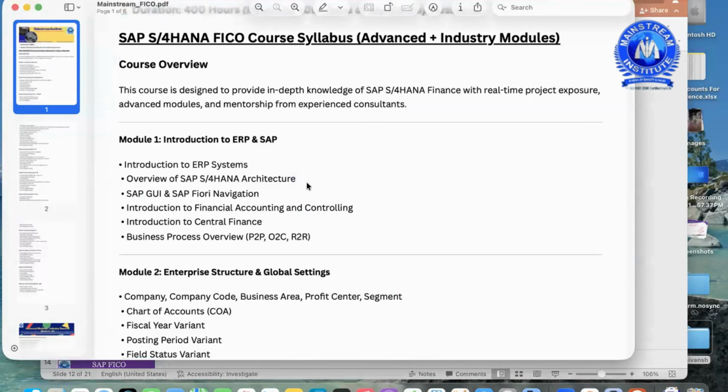And we'll start from ERP SAP. The basic, the best. What is ERP SAP? Everyone is clear? Yes, sir.